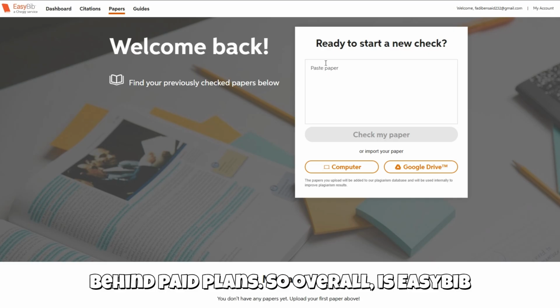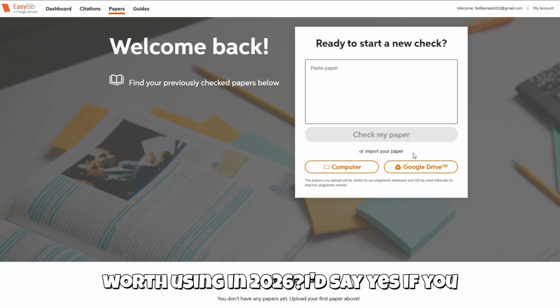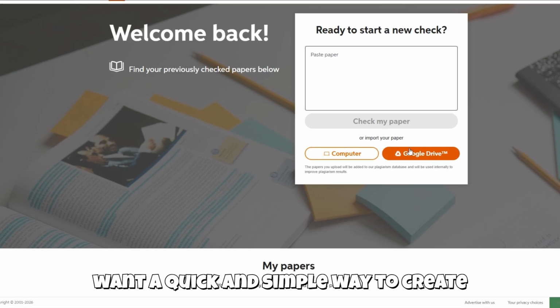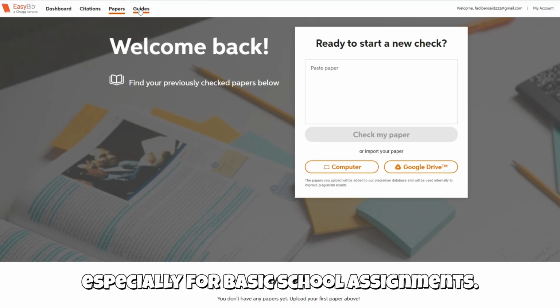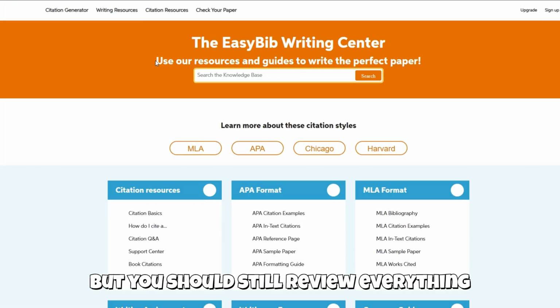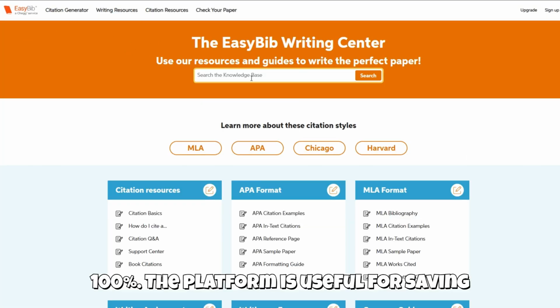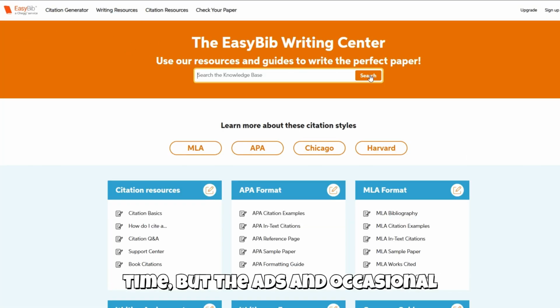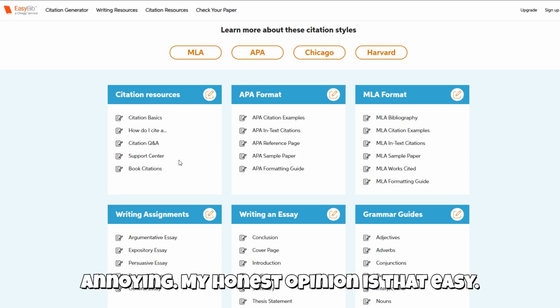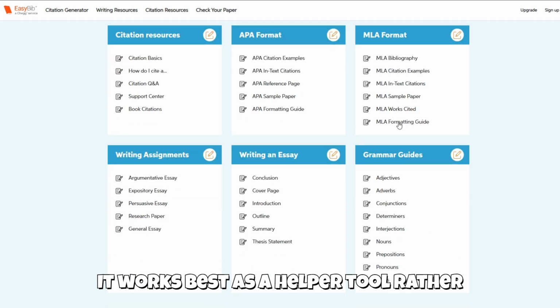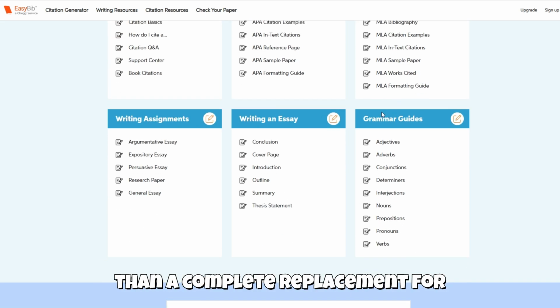So overall, is EasyBib worth using in 2026? I'd say yes if you want a quick and simple way to create citations and bibliographies faster, especially for basic school assignments, but you should still review everything carefully instead of trusting the tool 100%. The platform is useful for saving time, but the ads and occasional formatting mistakes can definitely become annoying. My honest opinion is that EasyBib works best as a helper tool rather than a complete replacement for understanding citation rules yourself.